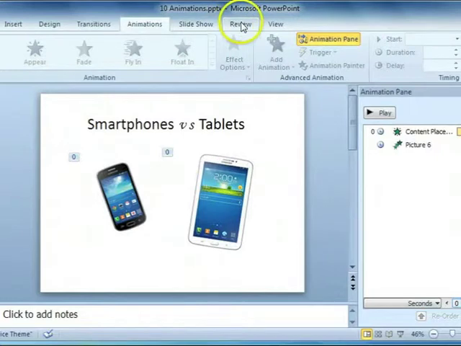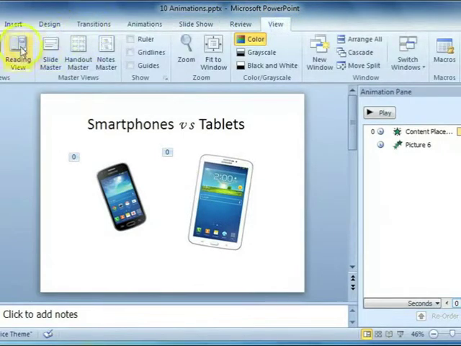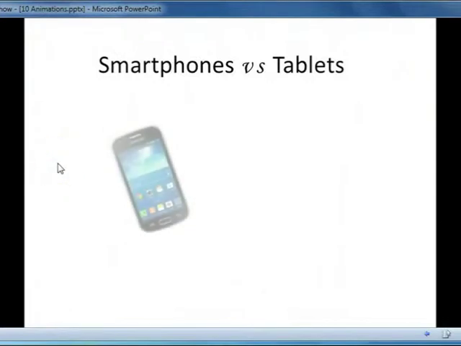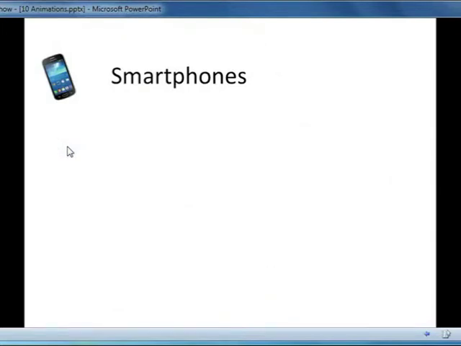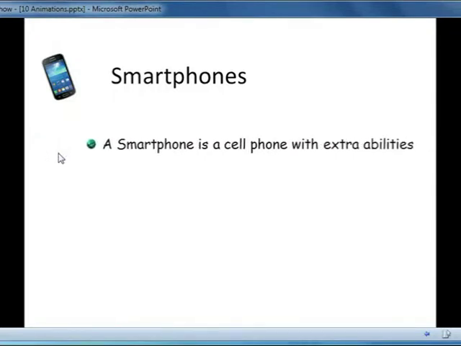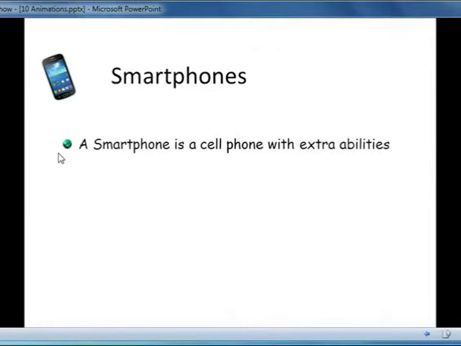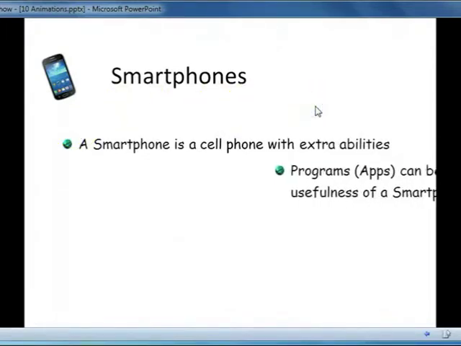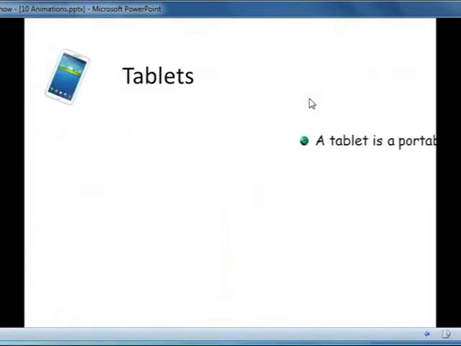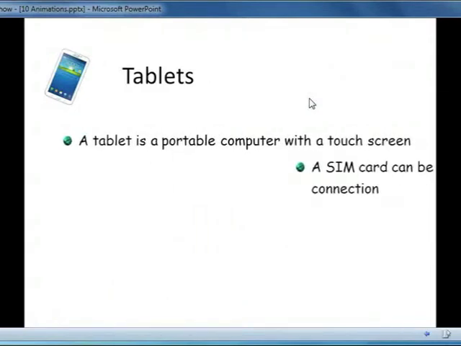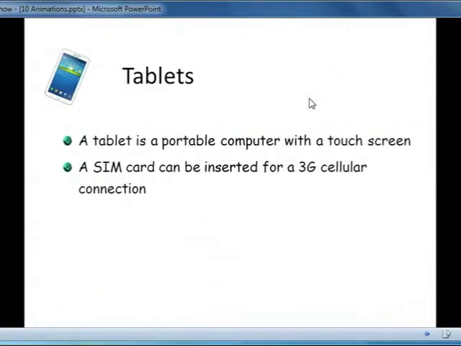Now we're ready to watch the slideshow again. Click on View, Reading View. We have to click to move to the next slide, and we have to click to make the two sentences fly in. Click to see the next slide. Here we set it to start after previous, so they simply slide in as they're ready.